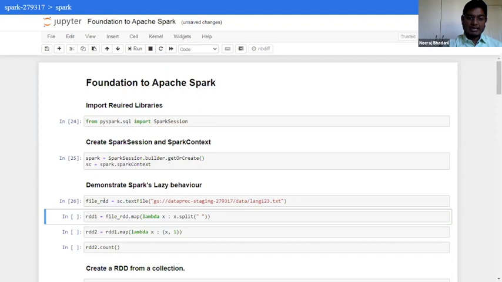So if you could see, I have run this particular cell and I haven't received any error, which is good. Now let's try to perform some transformation. So map is a kind of transformation I'm performing on this particular file RDD, and I'm generating another RDD, which is RDD1. Let's try to execute this.